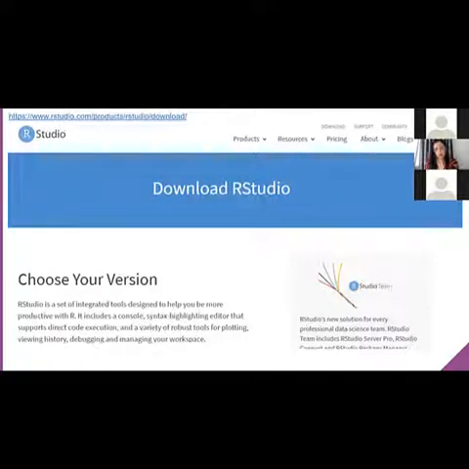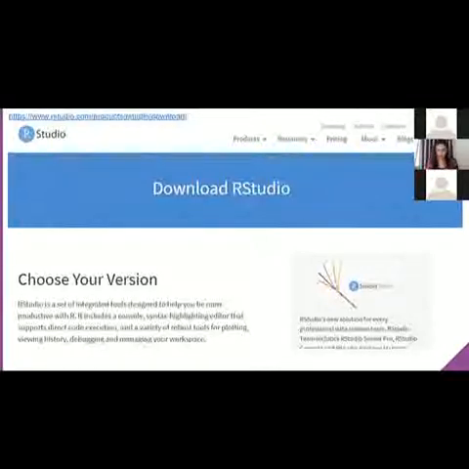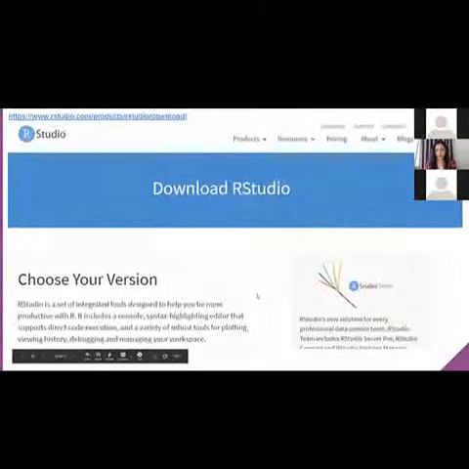R version 4 in your computer. So has everyone got the R version? Please say yes in the chat, because now we will go to download the RStudio. Actually, RStudio is a layer on top of R. So how do we download RStudio?